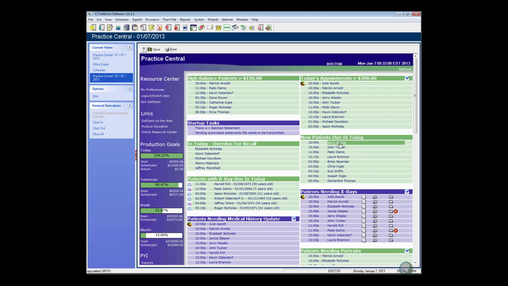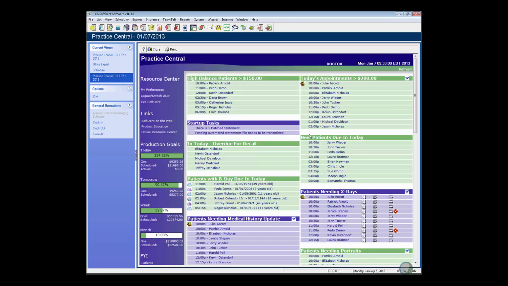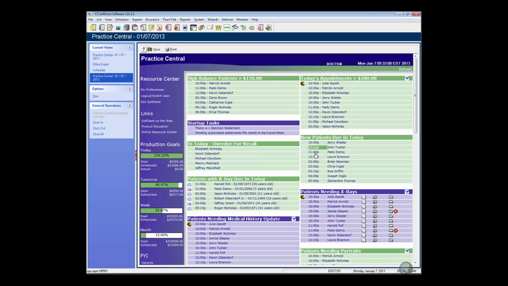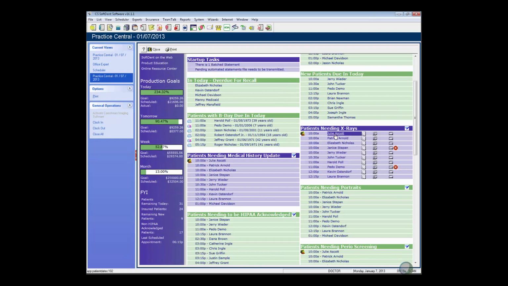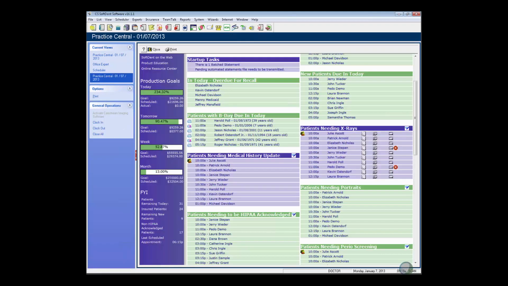On my new patients here, I can click the patient name, and it's going to bring me to their patient information screen. I can see how they heard about us. Or maybe I want to click on the time of their appointment and see what they're coming in for. Here, on who needs x-rays, I can click on their name, and it's going to bring me right to the screen where it has the dates tab board, where you can see where all those last instances of images happened.